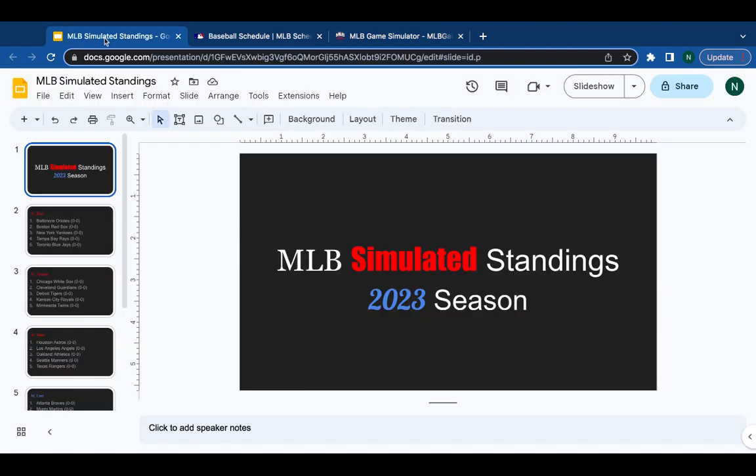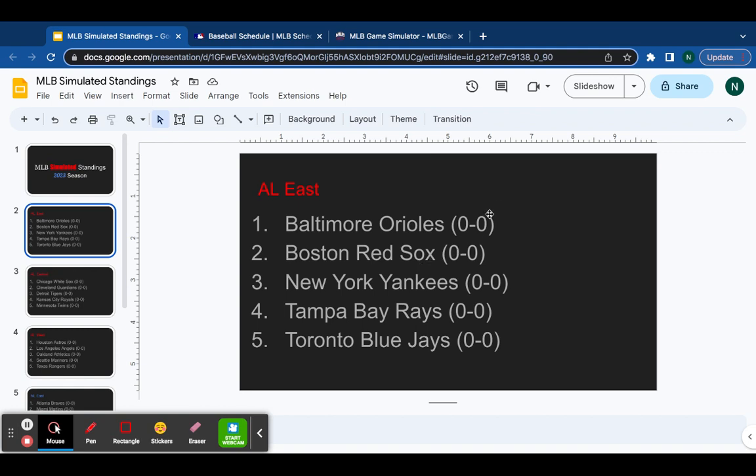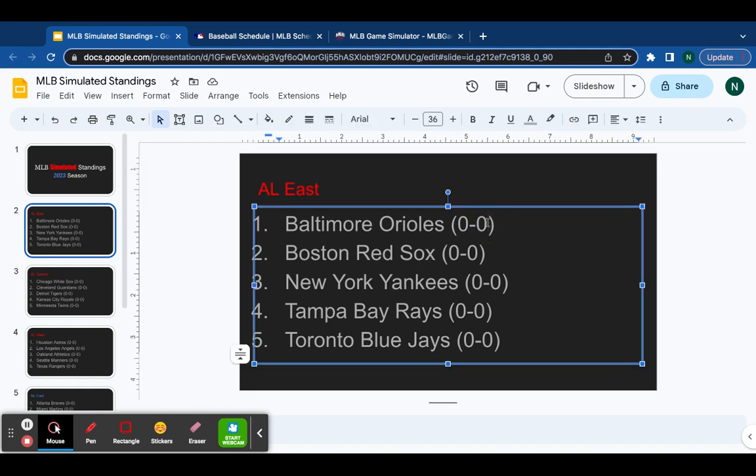So over on this Google Slide, you'll see MLB standings 2023 season. And to start, as of right now, I had a record for the Baltimore Orioles of 3-3. So this is how this is going to work. As you can see there, 3-3, 3 wins, 3 losses. But I'm going to be honest, I cannot remember what their current record is, and that's going to be the difference there.